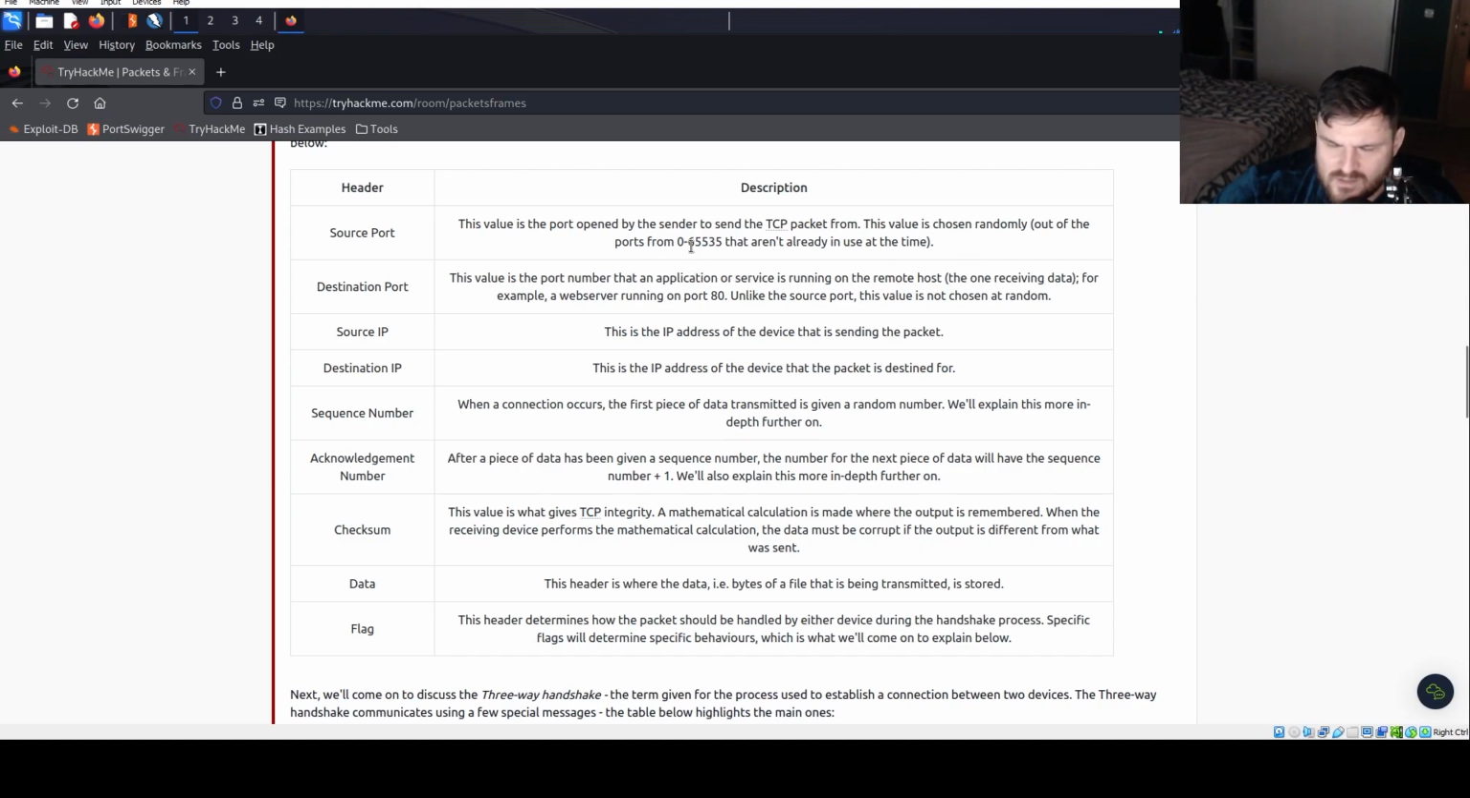I think I said 56. It's 65,535. The destination port: this value is the port number that an application or a service is running on the remote host, the one receiving the data. For example, a web server running on port 80. Unlike the source port, this value is not chosen at random.